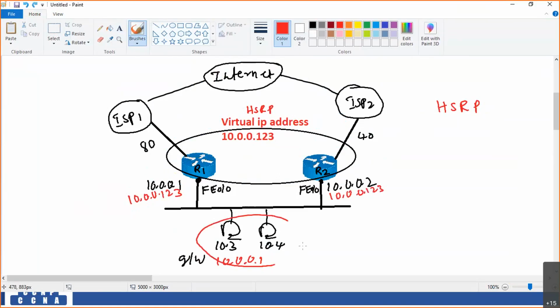So for all the LAN users, instead of assigning the physical interface IP as a gateway address, 10.1 or 10.2, now the gateway address is 10.123, which is the virtual router IP. For all the LAN users, the gateway is 10.123. Now we do not need to change the gateway always. So 10.123 is the gateway, that's it. Then how can traffic reach internet? Traffic will reach internet with the R1 router or R2 router.